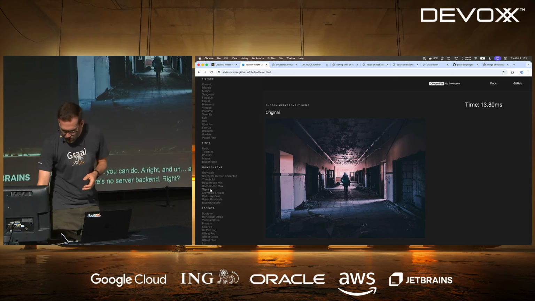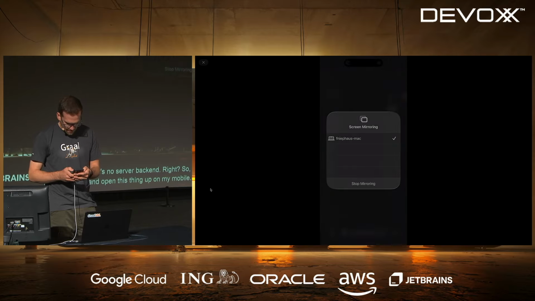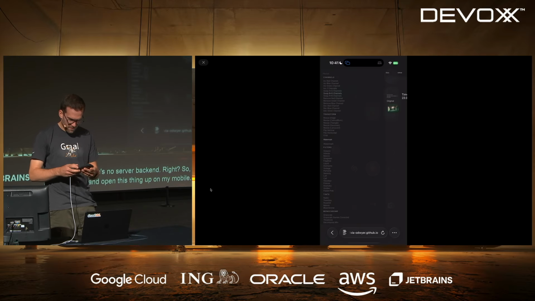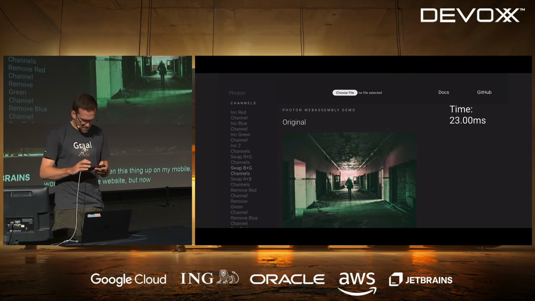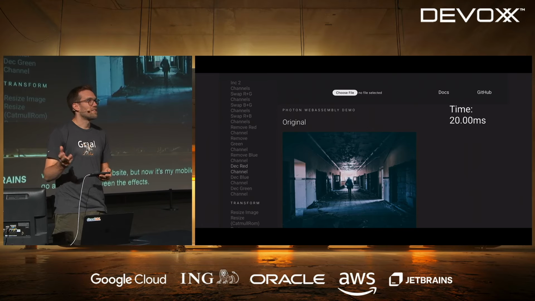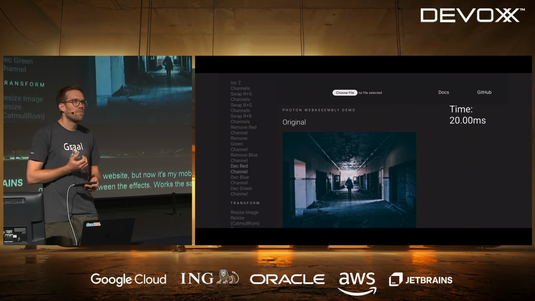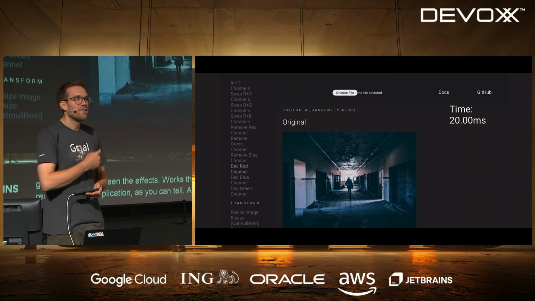right? So what's really cool is I can go ahead and open this thing up on my mobile. Let's see if that works. So same website, but now it's my mobile device, right? And I can go and switch between the effects. Works the same way. Well, this is not really a mobile application, as you can tell. Also, I'm not a UI designer. I did not work on this, right?